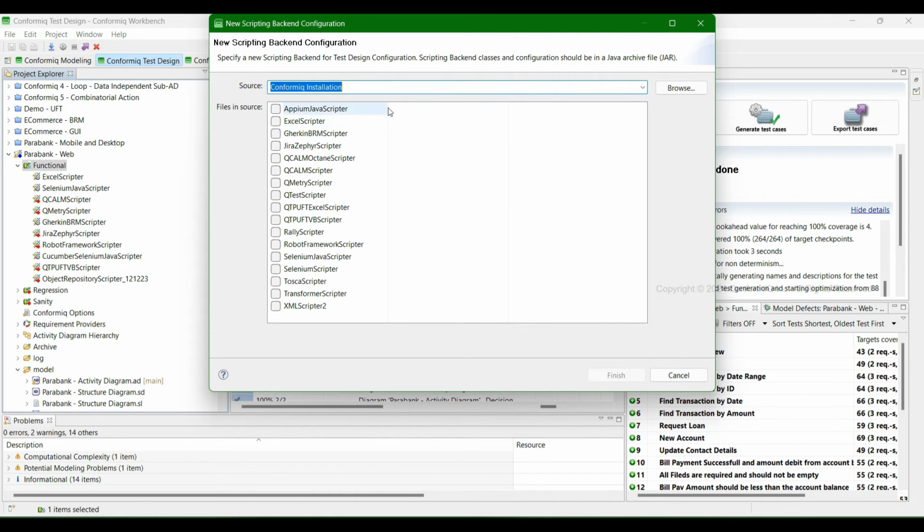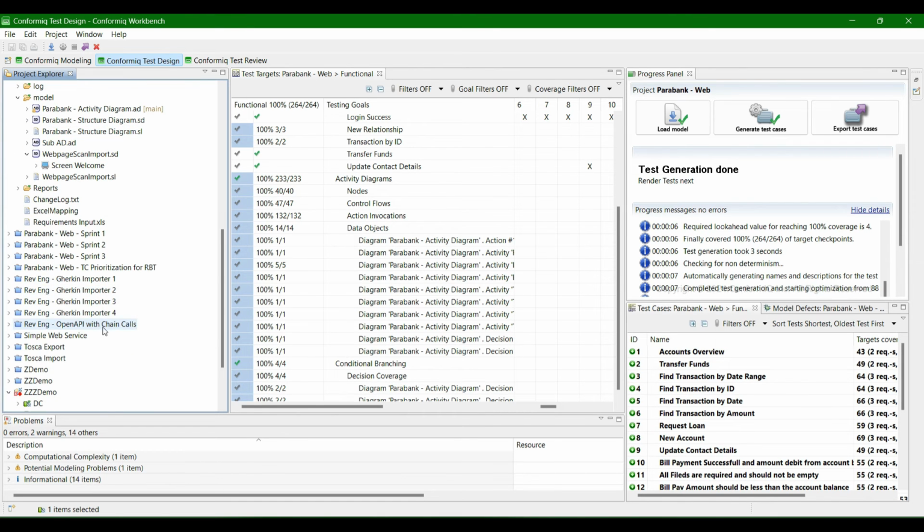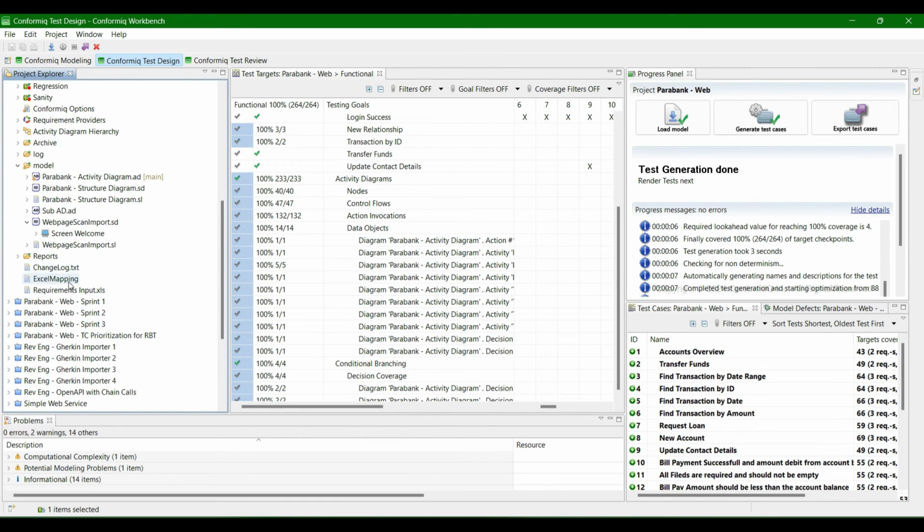So as you can see, we have QTP UFT or UFT VB scripter or Robot Framework or Selenium Java or even Tosca. So let's take a couple of scripters as examples, Excel scripter and Selenium Java, and let's try to export the test cases. You don't see any folder called test cases, so let me just click export and see what happens.